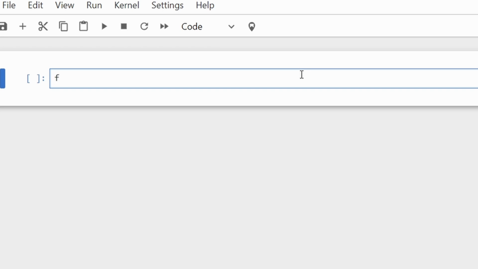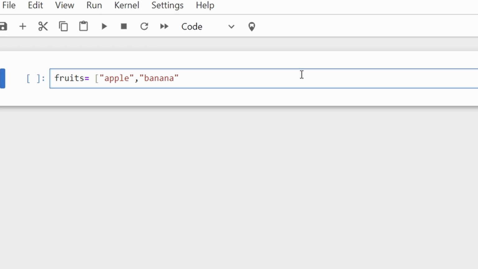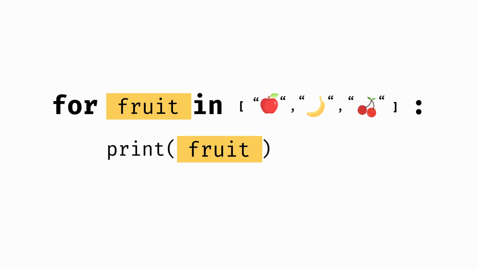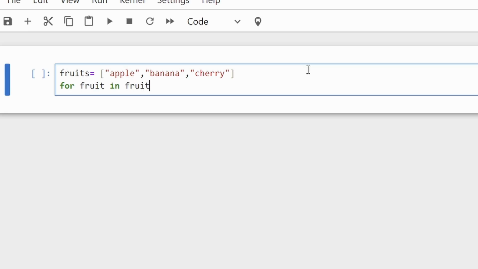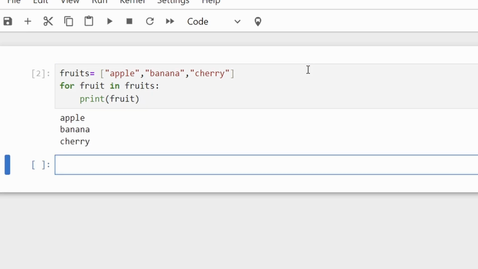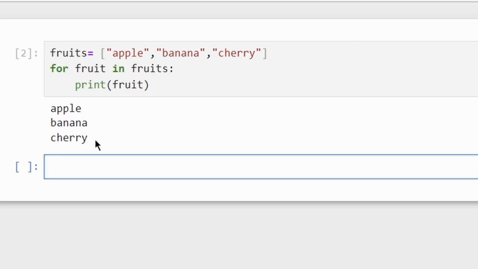So let's say we have a list of fruits that contains apple, banana, and also cherry. There we go. So for an item, let's say we named it fruit, for fruit in the sequence fruits, we just print it out. Shift enter. There we go. We can see that it prints each fruit in the list, right?